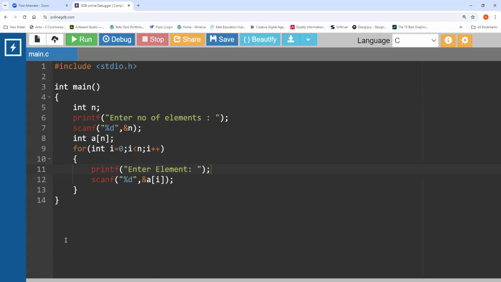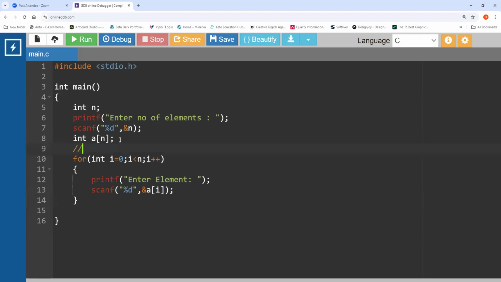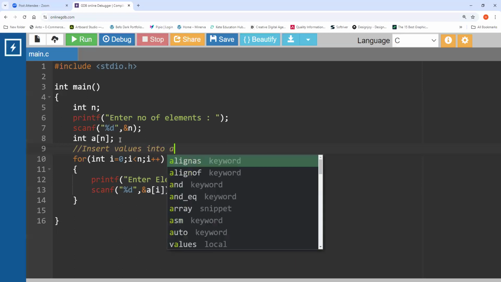Right? Now I have to write code to print the elements. Whatever elements I entered, I want to print all of them. So if you want to insert the values into an array, you have to use a for loop.